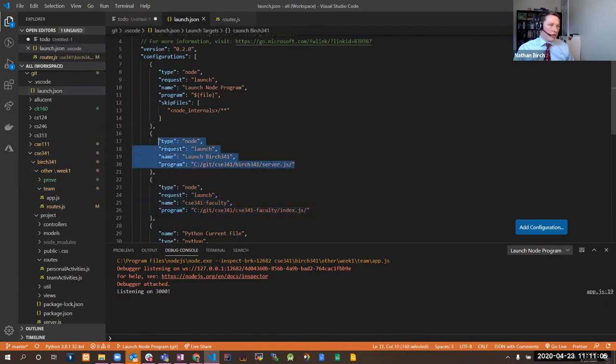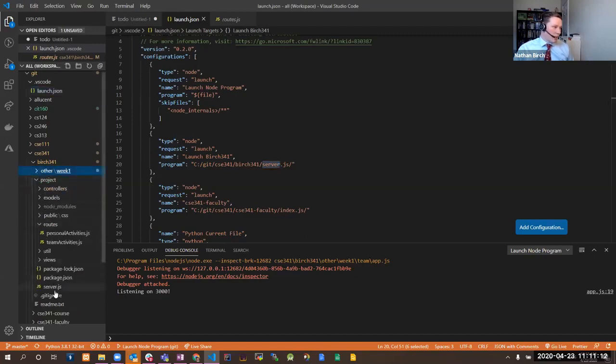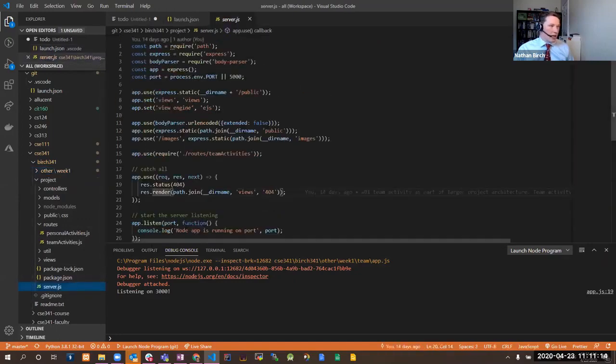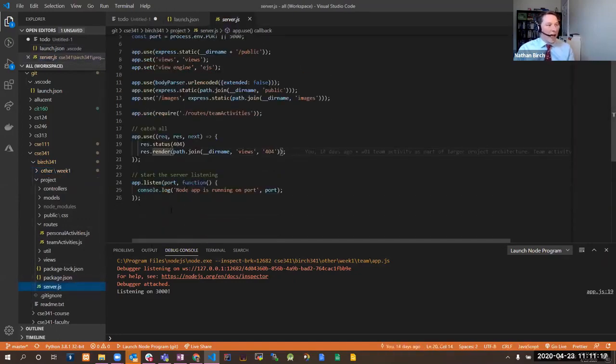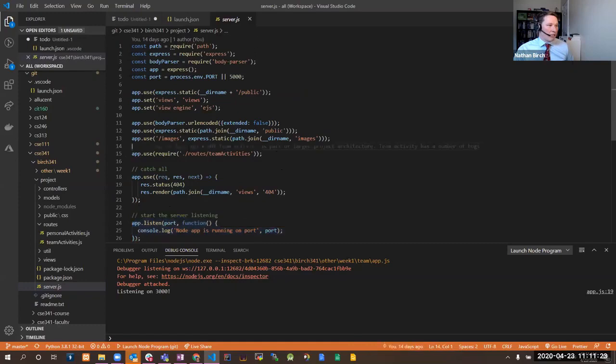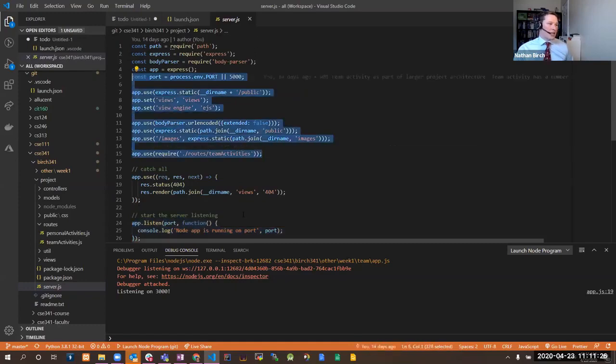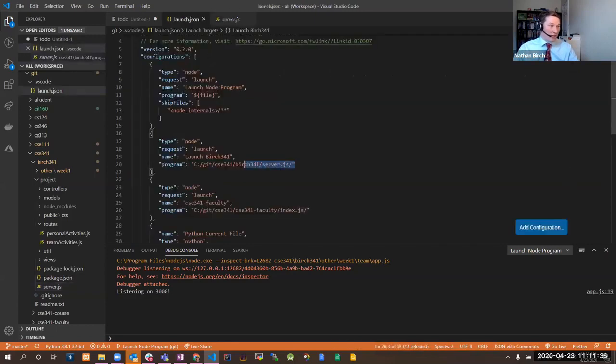You know, each one of these, I have a server.js file in my Birch 341 project, and that's this guy right here, all right? And it doesn't look like much, all right, but I have enough in here to where I have a 404 set up, I'm listening on a port, and then, you know, I include a couple of routes and things like that, and this is all that's running that application, all right? And so anytime I want to debug this application, no matter what aspect of my project I'm in, I can just use this same debugger configuration for that.